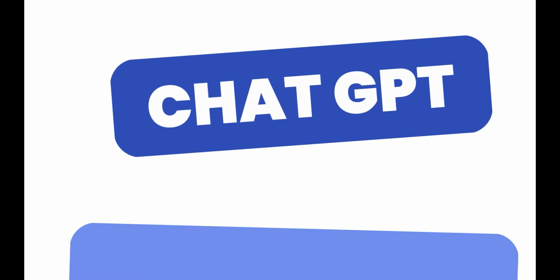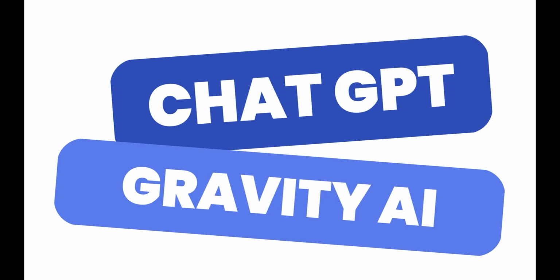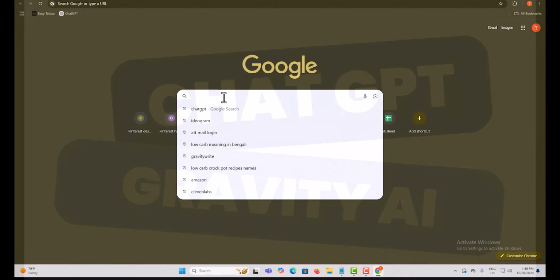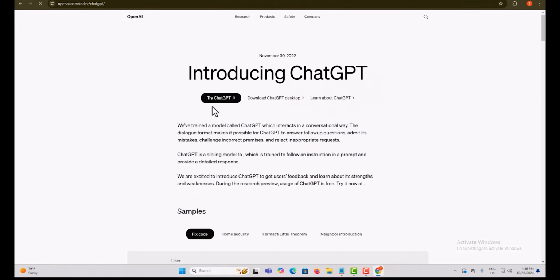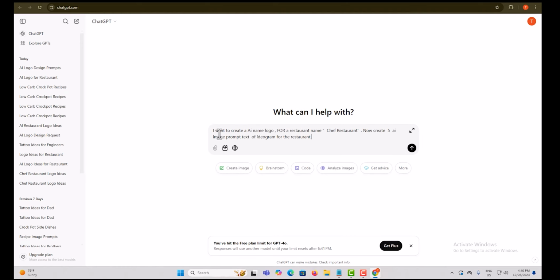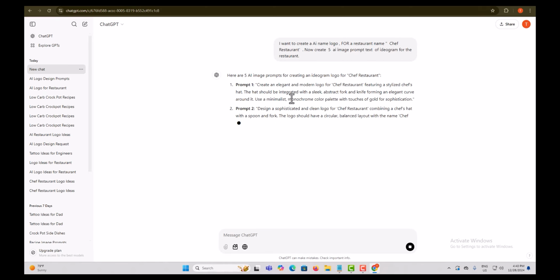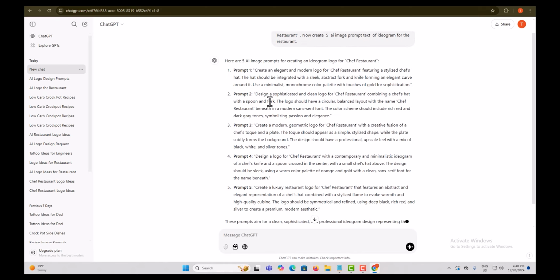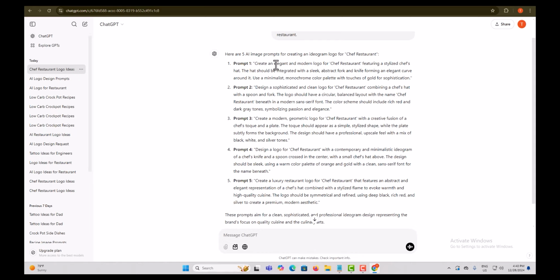You can use ChatGPT or Gravity Write to generate creative prompts for your logo design. For ChatGPT, log in and type something like this. I want to create a name logo for a restaurant. Name, I am using here Chef Restaurant. Now create 5 AI image prompts of Ideogram for the restaurant. ChatGPT will give you 5 amazing prompt ideas that you can use as a starting point for your design.